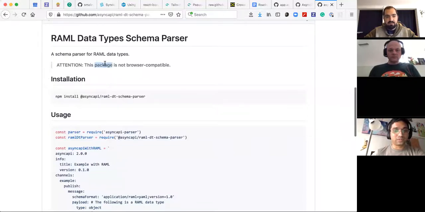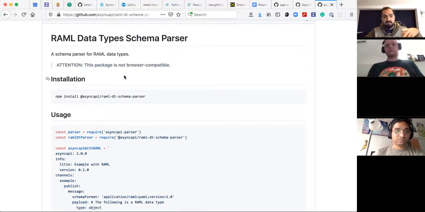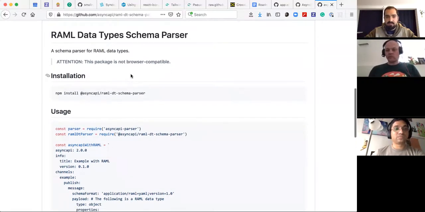And just to make it clear, it's not compatible with the browser, because the rest of the schema parsers, like the OpenAPI one, JSON schema, or the default one, are all browser compatible. So aside from that, that's the only problem or gadget that this package has.